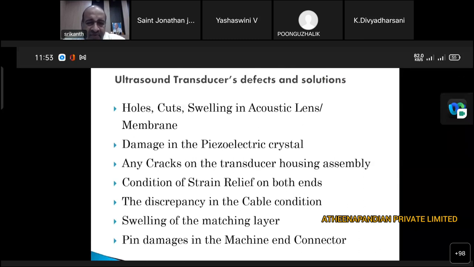Okay, see, what are the problems we face in India related to ultrasound transmission? There will be holes, cuts, swelling in the acoustic lens, membrane, and damaged piezoelectric crystals. So what type of cuts? Sometimes, you know, rats may cut. Sometimes over the membrane, the acoustic lens, even a cockroach will bite it. That will also have an impact. That will damage the crystal also. And there is some damage in the piezoelectric crystal. There may be cracks on the transmitter housing because of long use or somebody dropping the probe. And the strain relief sometimes comes out. At that time, the cable will become loose. So the image will sometimes come, sometimes it may not come. So you have to check the strain relief also.